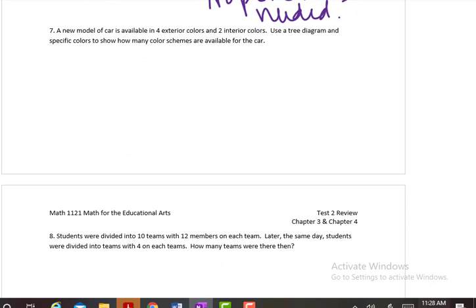Question 7. A new model car is available in 4 exterior colors and 2 interior colors. Use a tree diagram and specific colors to show how many color schemes are available for the car.